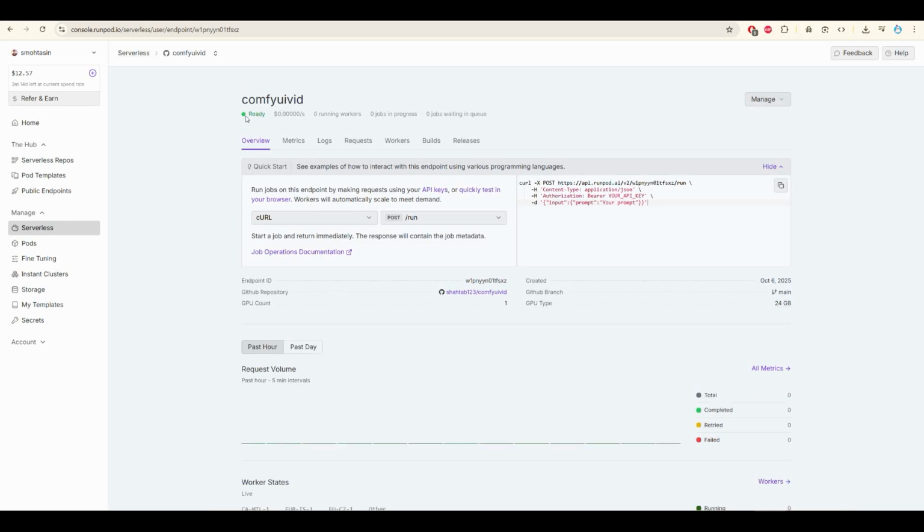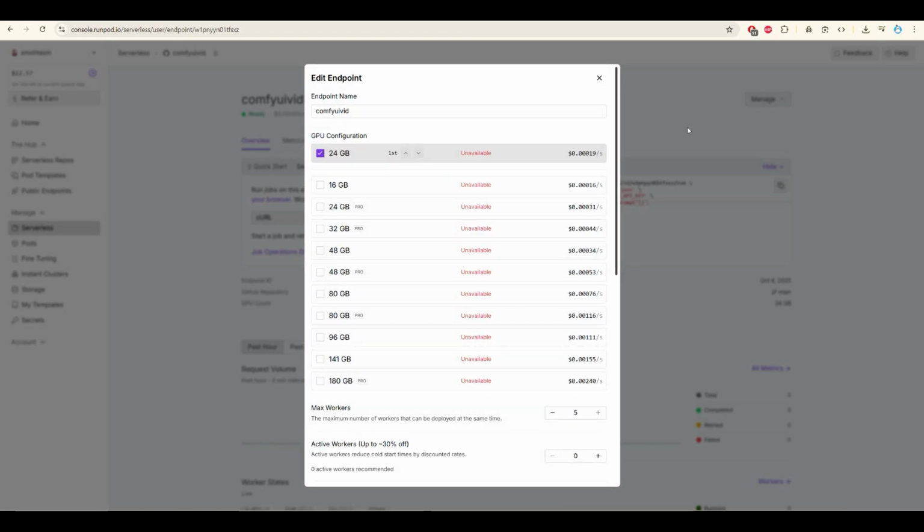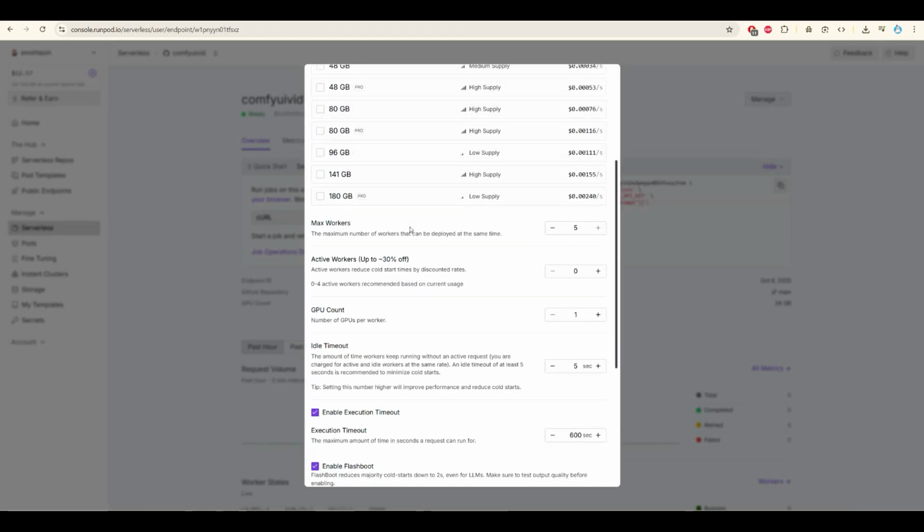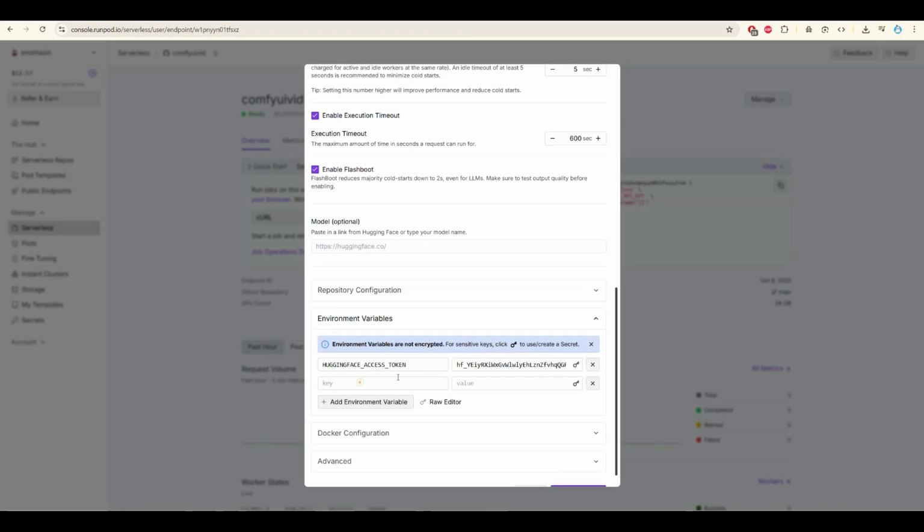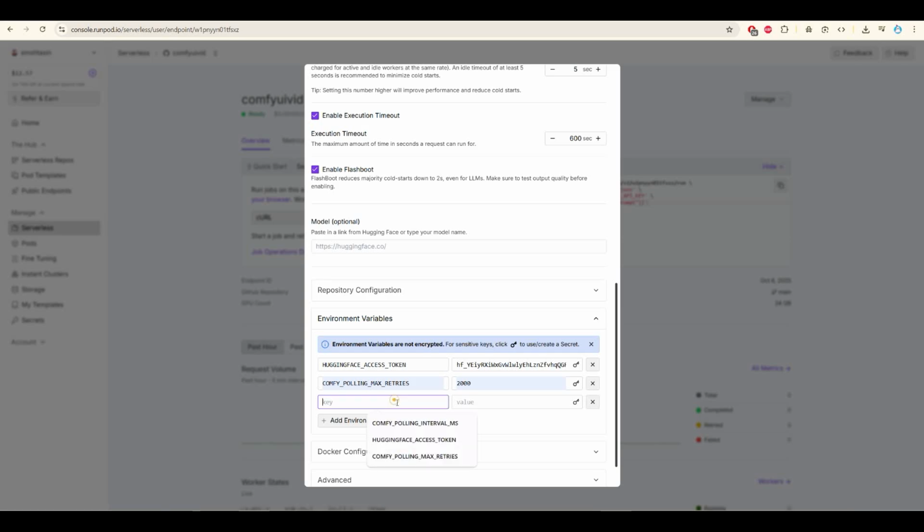Now, we've got just a few more steps to finish the setup. Go to Manage and choose Edit Endpoint. Here, add two new environment variables: comfy polling max retries equals 2000 and comfy polling interval equals 500. These are super important for video generation since it takes longer than image generation.